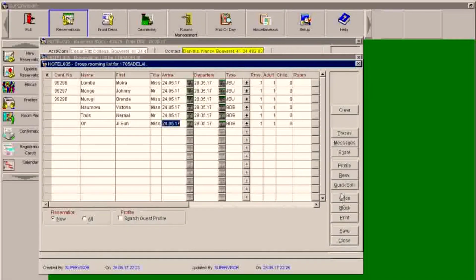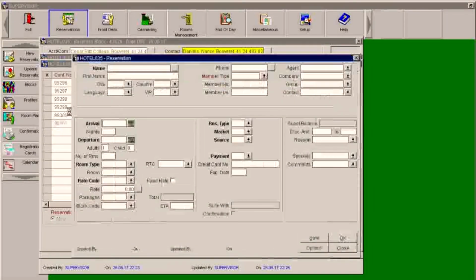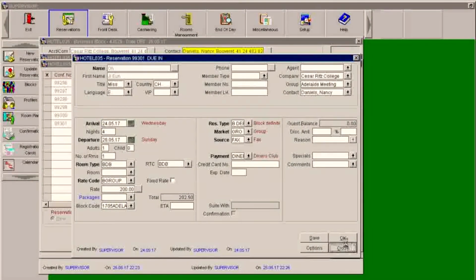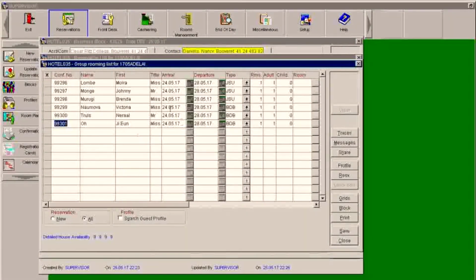I will save. You can save anytime you want. If you want to do it one by one and save, up to you. Also works. There we go. Now we have these reservations confirmed for those guests, and we will click to enter our suite rooms.